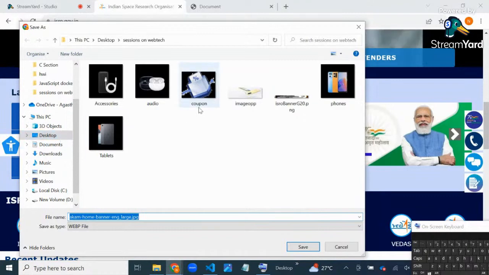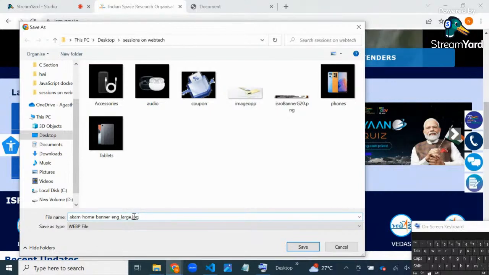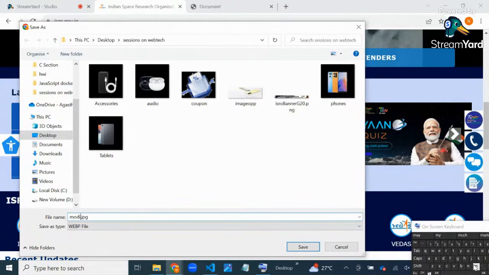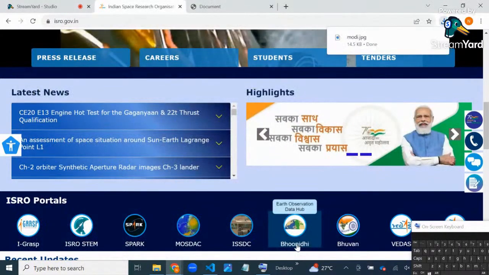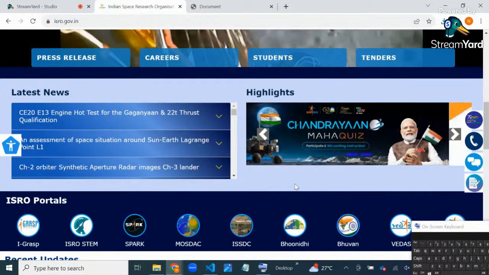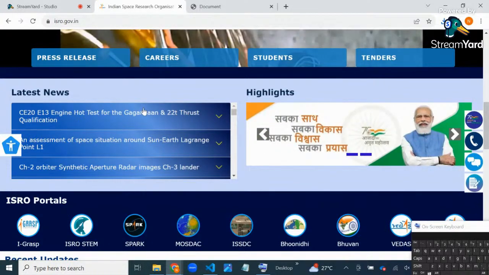inside the desktop, inside the session web page. Okay, I will just name it as Modi. Okay, and I will save. Okay, so let it be there. Afterwards we will include it inside this div section. Fine, everyone. Okay, so what's next?